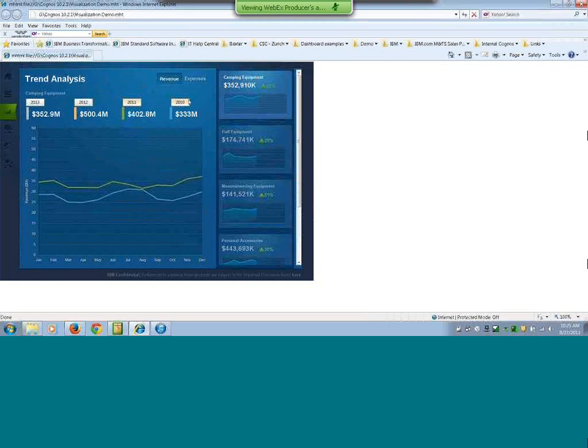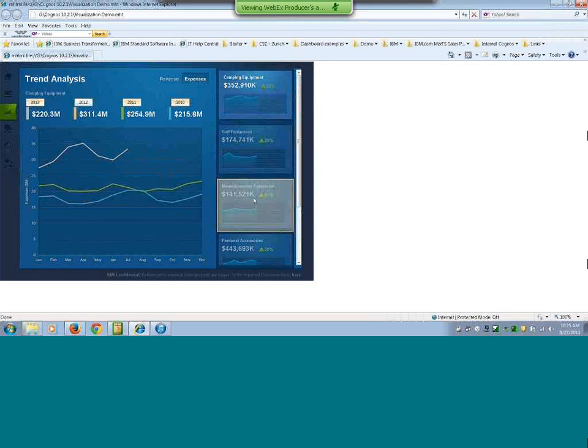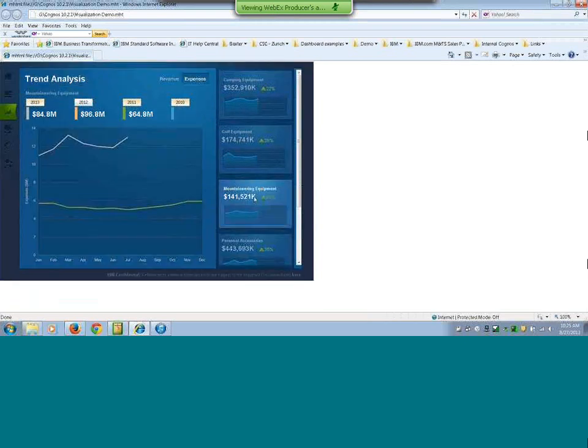But you can see the animation that wasn't there before. I can also click on my expenses, and again, it will shift. And I can go back to 2013 and see how I'm trending on my expenses. And you'll notice on the right-hand side, it's focusing in on the particular area that I'm interested in. So right now, it's camping equipment, but I could happen to be the one who's interested in mountaineering equipment and go ahead and take a look at that.